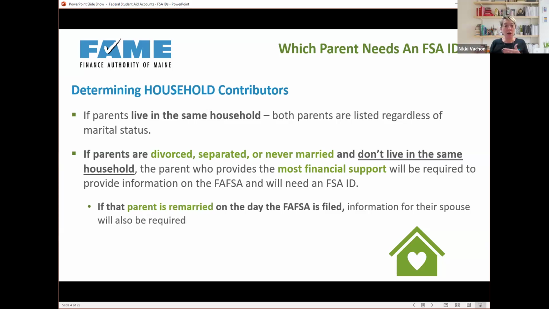Once we figure out which household, then we know those folks are going to be contributors, including stepparents. So let's say that I'm going to be the parent household on my stepchildren's FAFSA. It's going to be me as a stepparent and my spouse. It's going to be both of us. A lot of people don't think stepparents have to be included on the FAFSA, and they actually do.